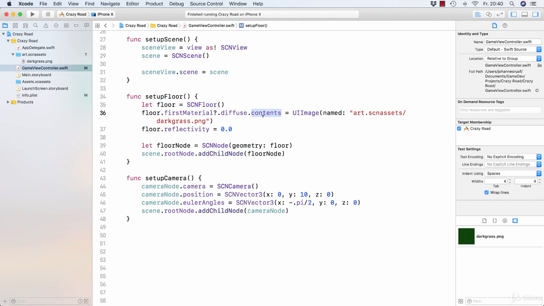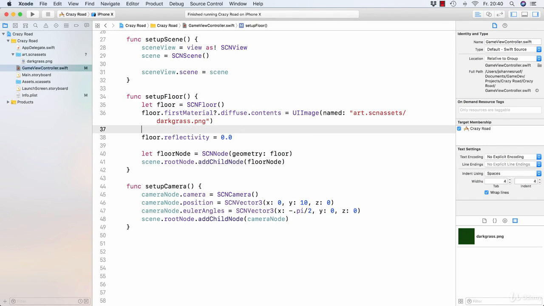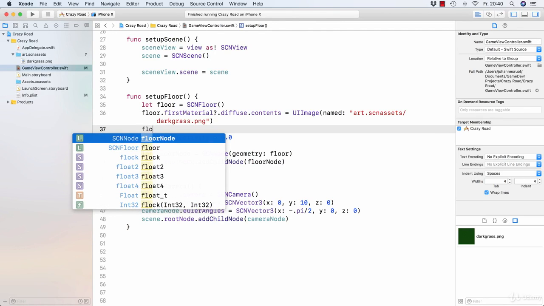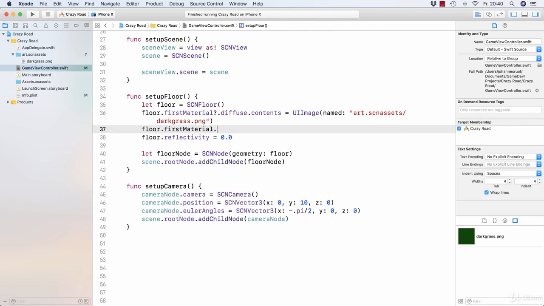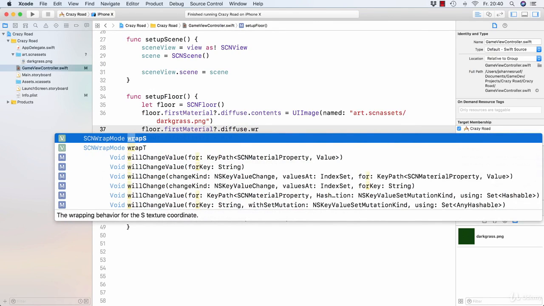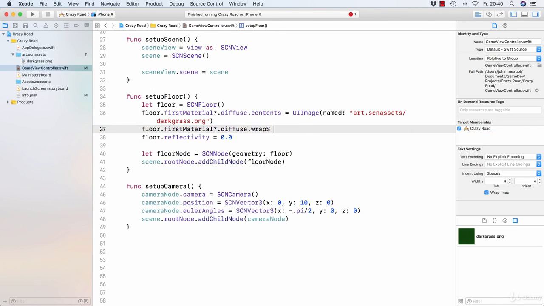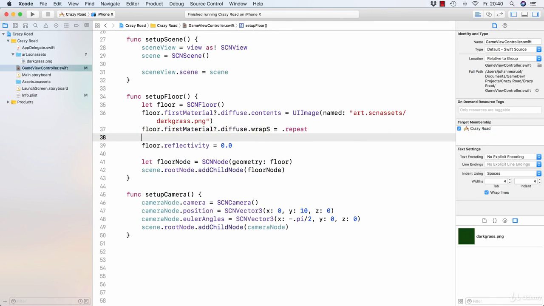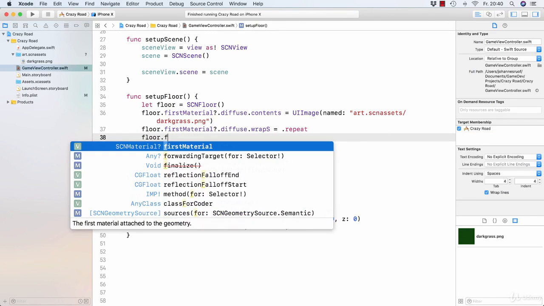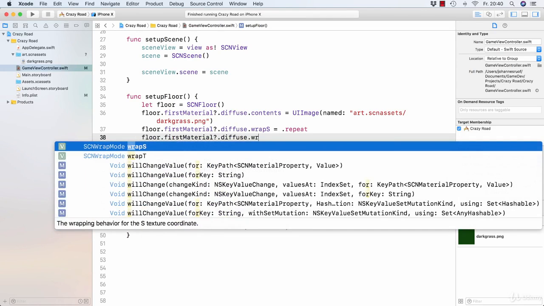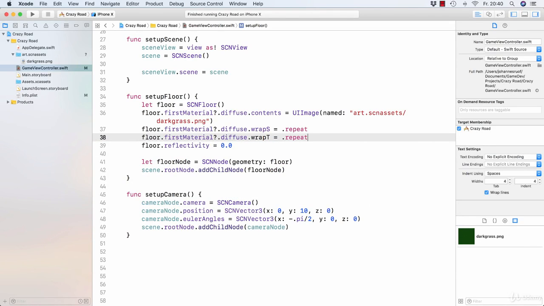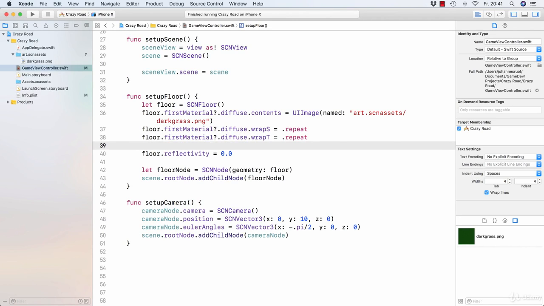To do so, we'll have to set a few properties, beginning with floor.firstMaterial.diffuse, and then .wrapS and wrapT, which I both want to set to .repeat. So first wrapS, and then write the same exact line for wrapT and also set it to .repeat. What this does is repeat our texture and not stretch it over the entire geometry that we are applying it to.